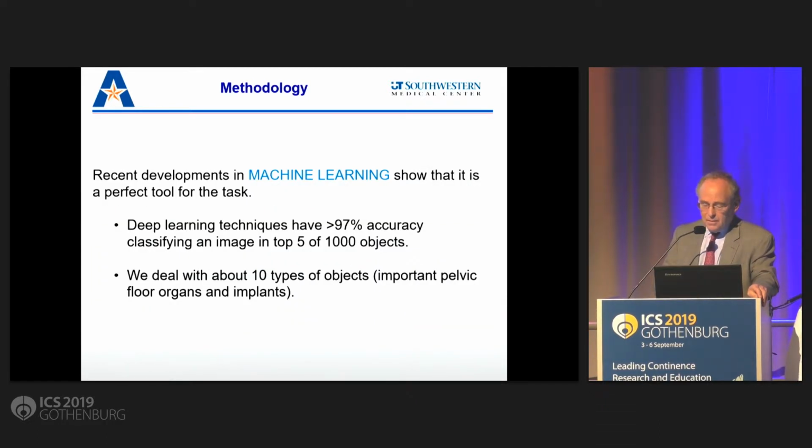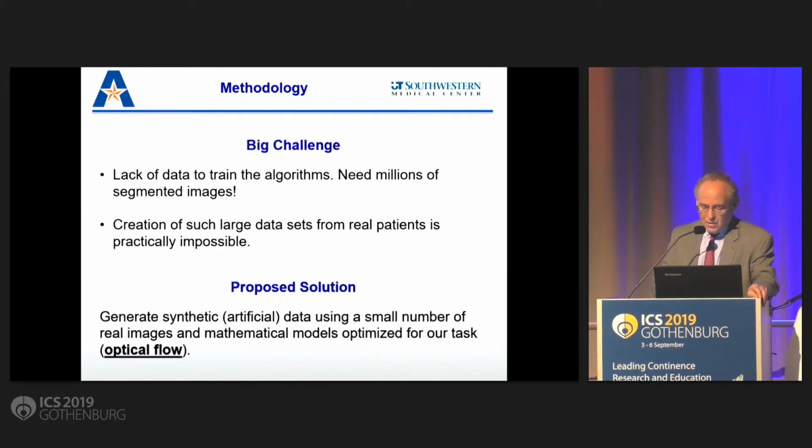So the machine learning can in fact recognize objects quite readily. They have a very high accuracy for a large number of objects. So picking up about 10 pelvic structures should be very doable for that technology at present. The problem is that you have to train the system, meaning thousands of images, and we don't have them because we don't have thousands of patients that we can import into our data set.